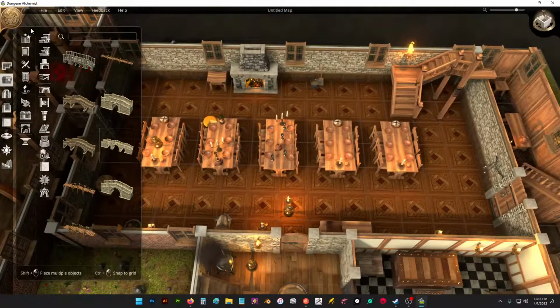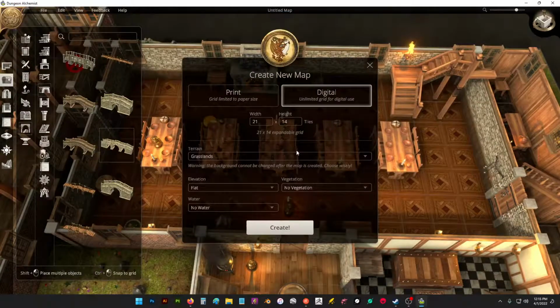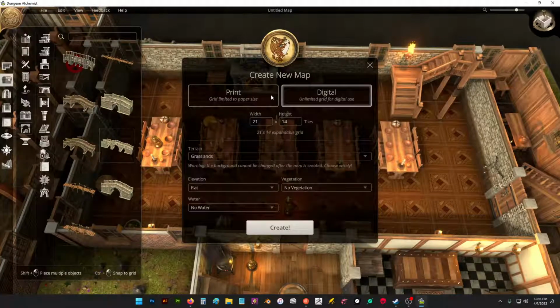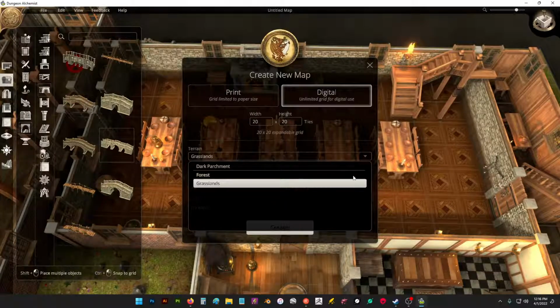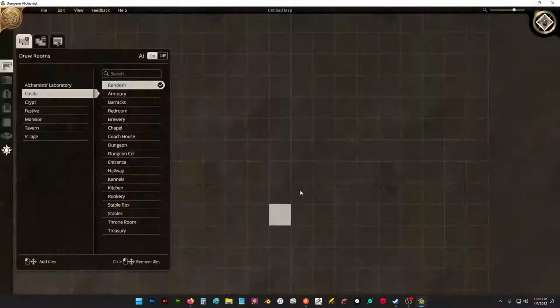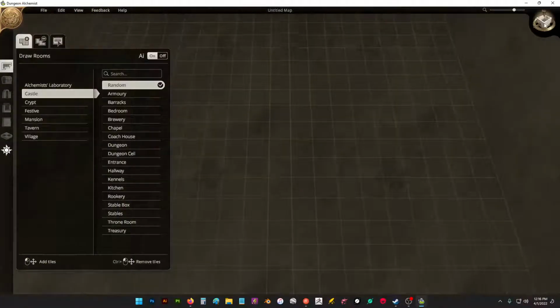Let's go ahead and make a new map. It gives you two options. You have a print size, you have a digital size. I'll show you why in a second. Let's go to digital and let's just go to 20 by 20. Okay, terrain we're going to choose as, I don't know, maybe dark parchment. That works. Background cannot be changed. Yeah, that's fine. I don't care. All right, so this is our initial view.